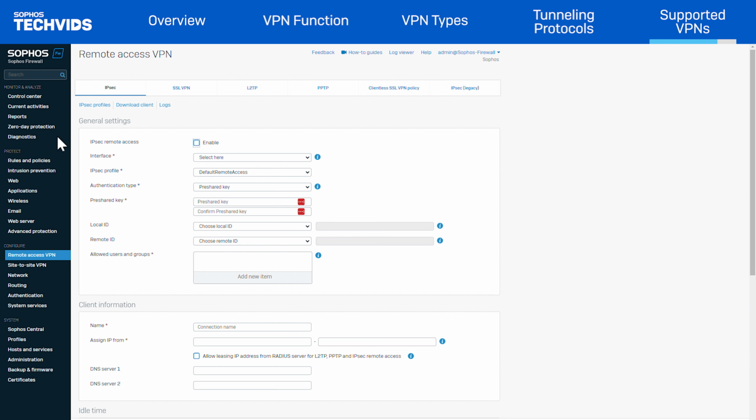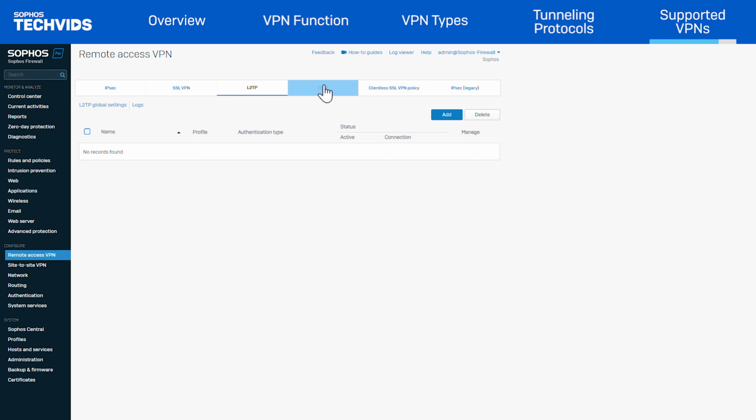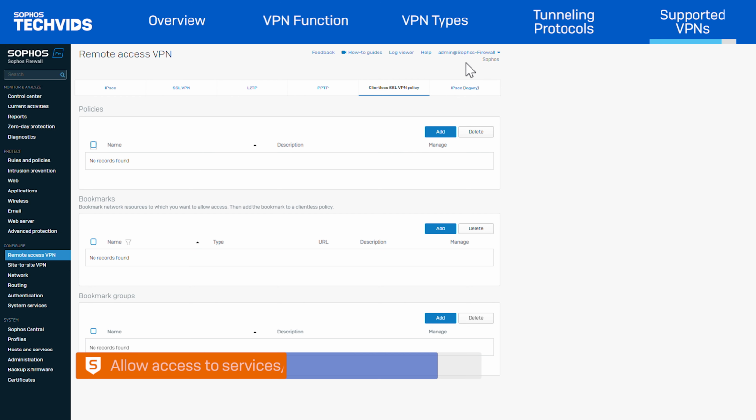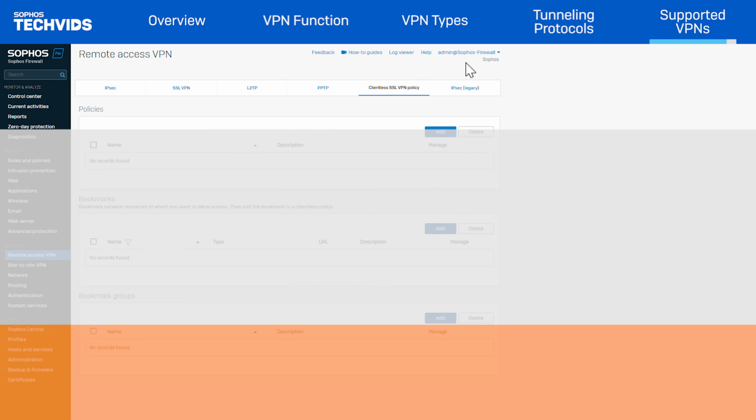And finally, there are L2TP, PPTP, and clientless SSL VPNs. These allow users to access services in areas such as network hardware, endpoint devices, and file sharing using a browser, without the need to configure a client in the user's computer.